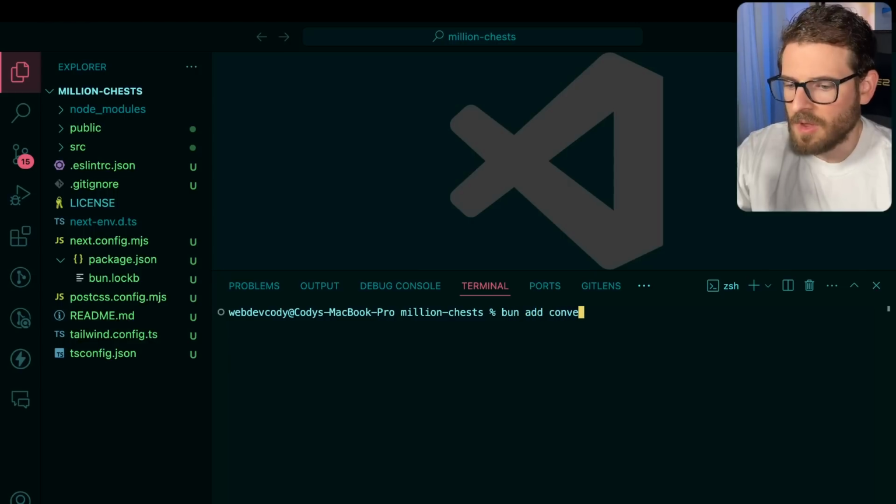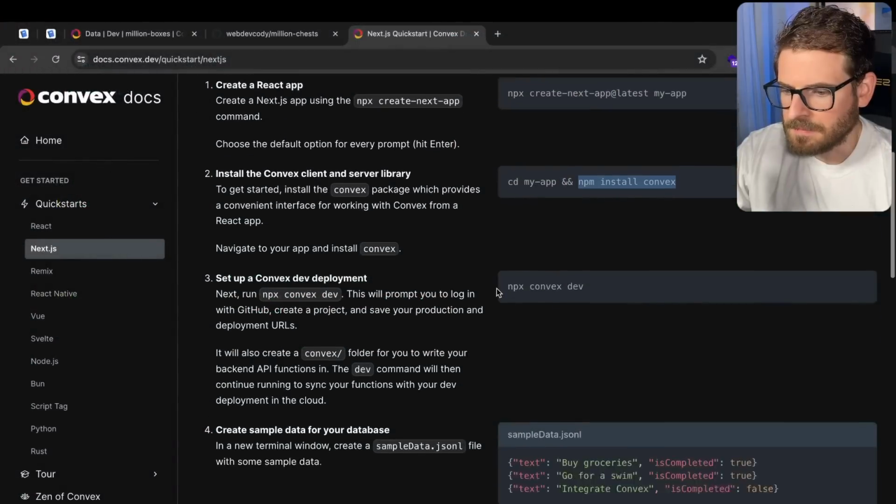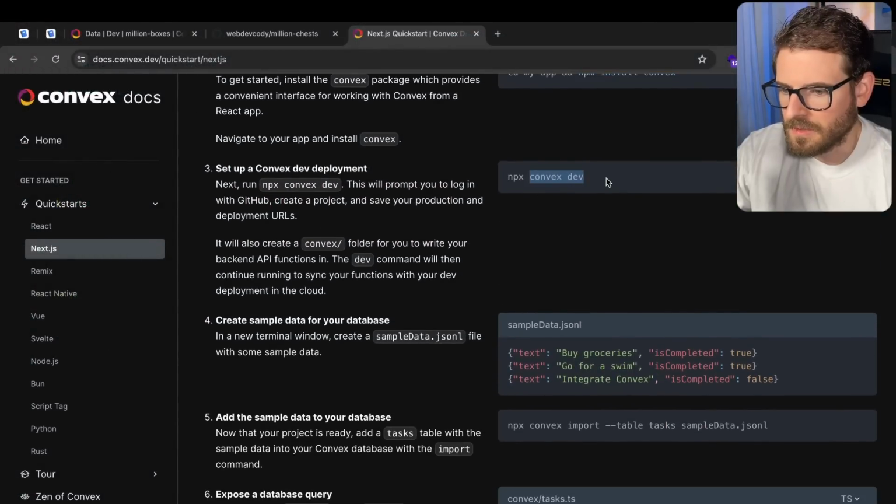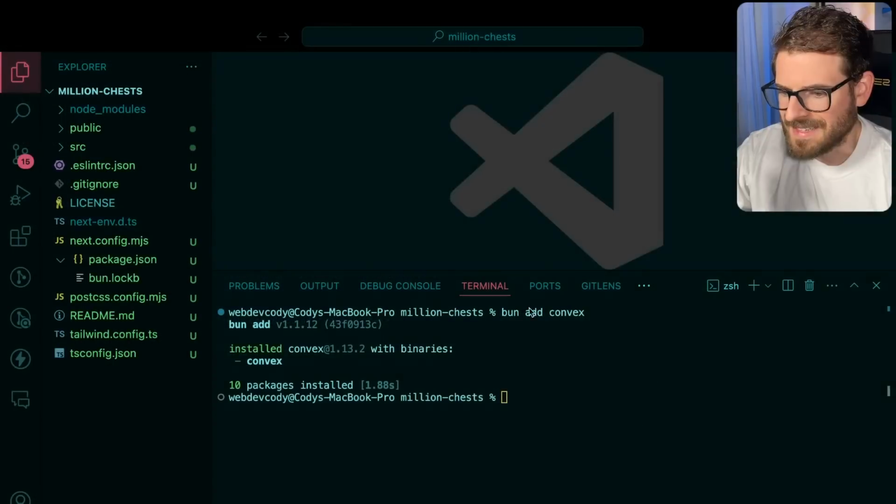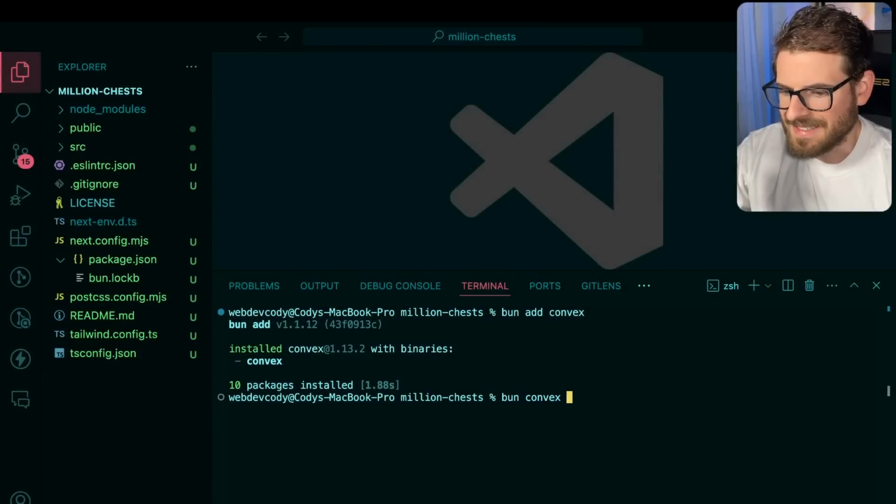But then I also want to add the Convex package. So I'll say bun add convex. And that should be added. And then we can run it by saying bun convex dev. So bun convex dev should run our application.